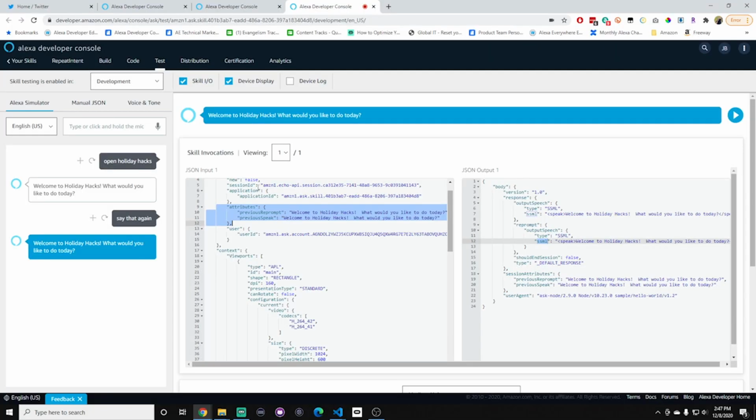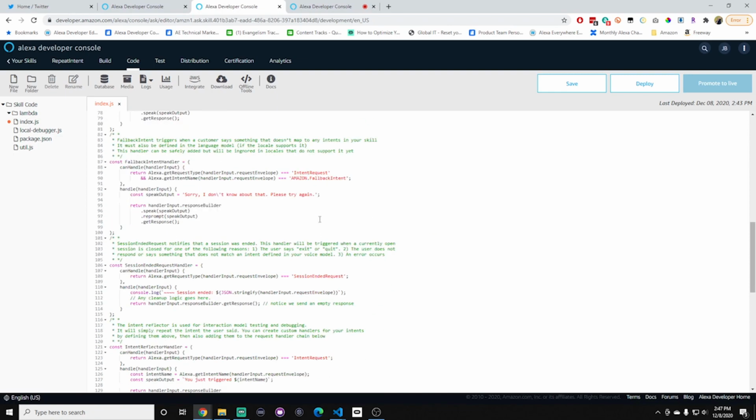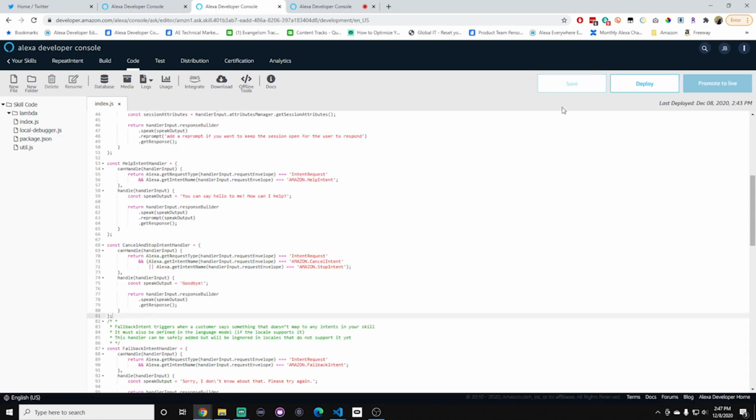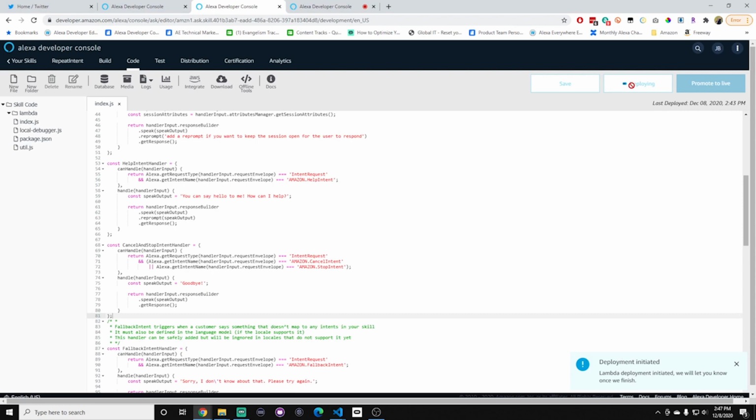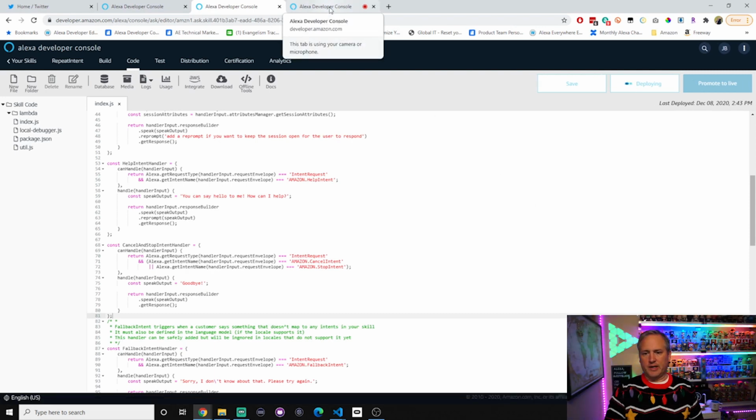So with that, let's jump in and make sure that all of our changes are in place. We've taken it out of everywhere else. Let's save and deploy our code. So we'll wait for our deployment to happen. This should only take a couple of seconds. And then we will run over here and give it a test.